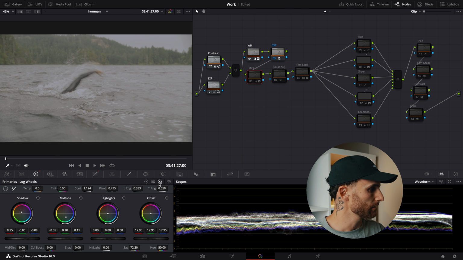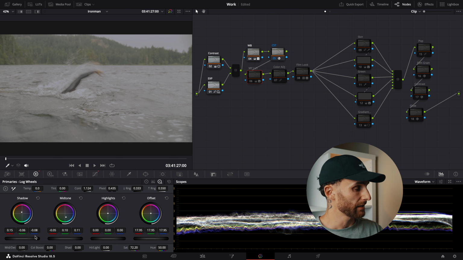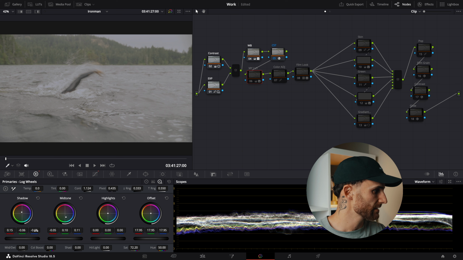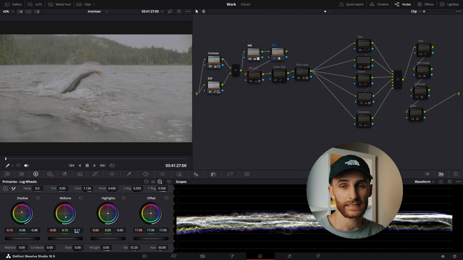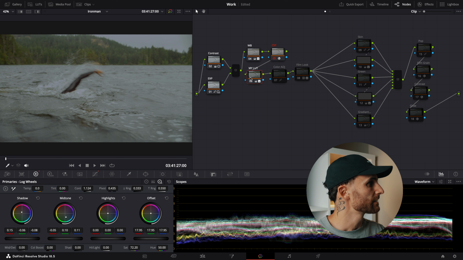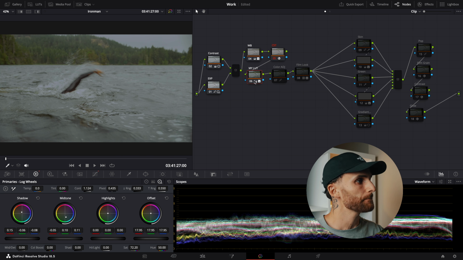So then going over to the log wheels, what I did was I basically tried to balance out the shadows a little bit more. So I reduced some of the blues, some of the greens, and increased the reds. And then with the midtones, I just added in some blues, some greens, and reduced some reds. So as you can see, it created a pretty significant change there. But we're not done there.